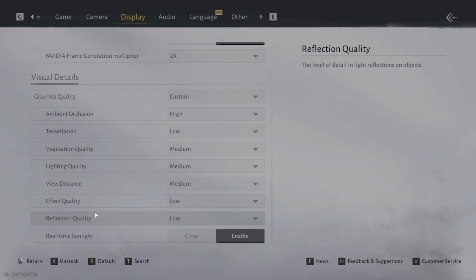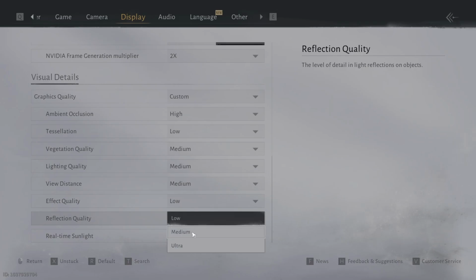Second last on this list, you can see is reflection quality. Not only does this show glimmers on edges of paint and stuff like that, but it'll also improve the water quality. Pairing this up with the lighting quality is really the best way to do it. So I'm going to just change mine to medium as well.